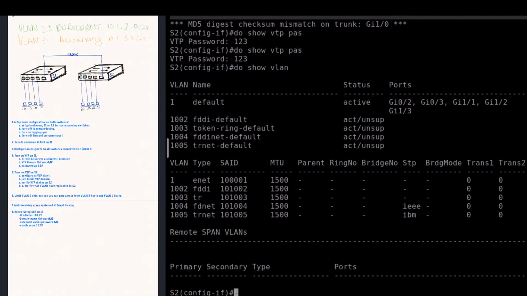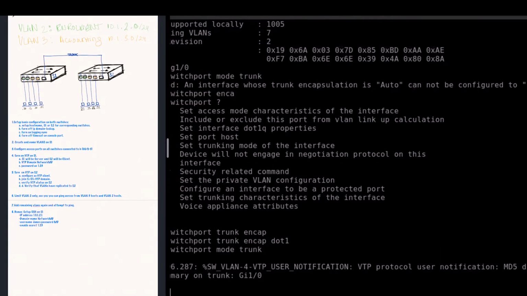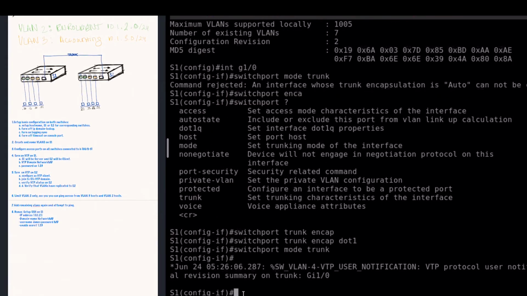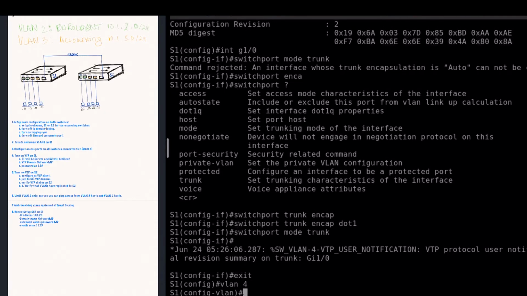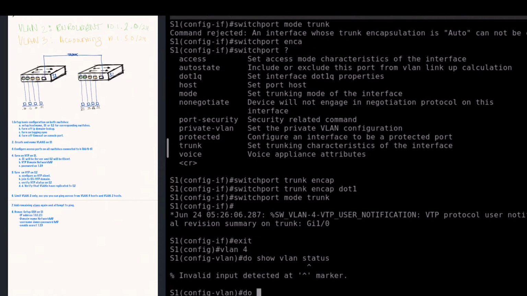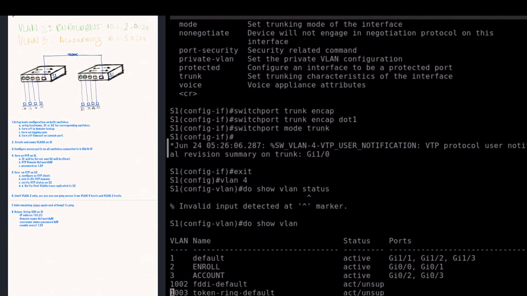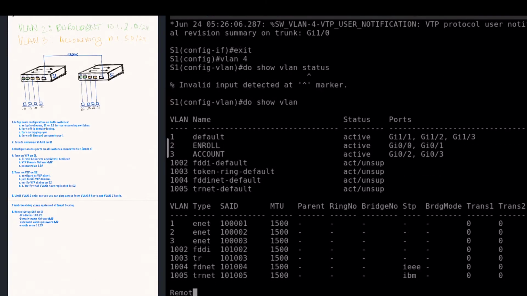All right, so we can do something about that real quick. We just have to create a VLAN and take it out. Let's say, for instance, we've got 2, 3. Let's go on and create 4 just for the heck of it. Do show VLAN status. Do show VLAN. Okay. All right. So now we've got.